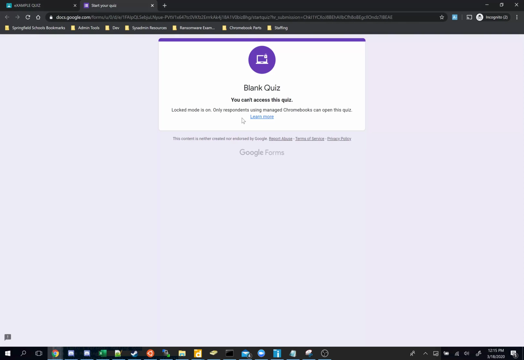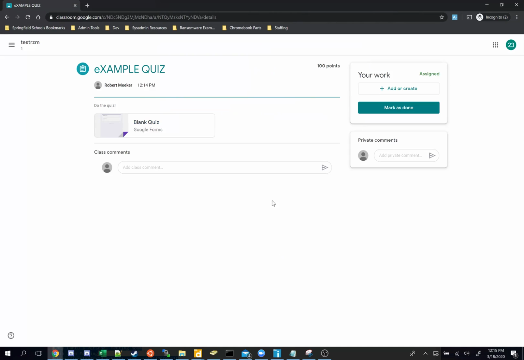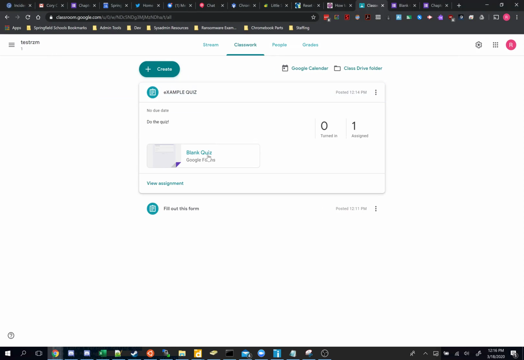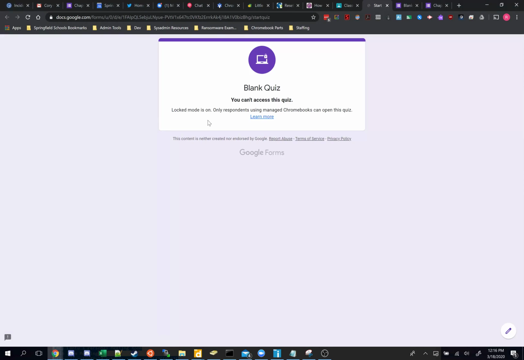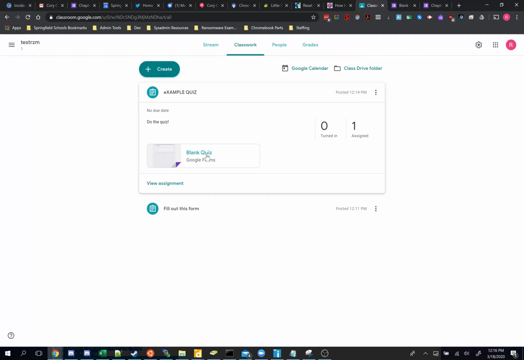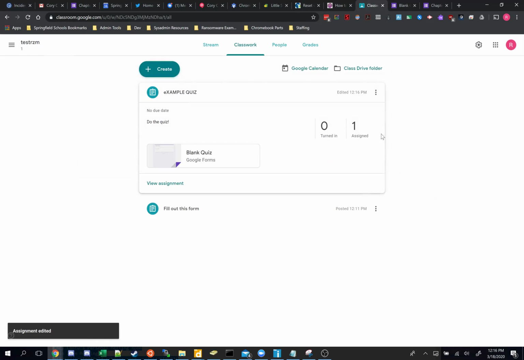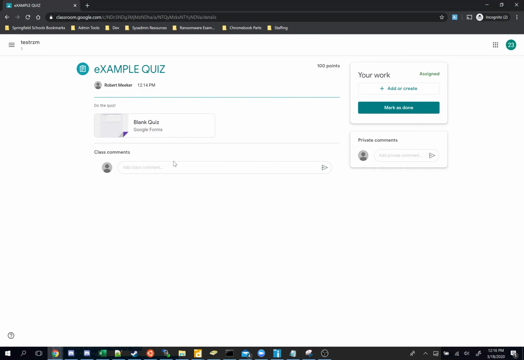And I can go and fill out this quiz this way. And it'll lock me out because I'm not on a Chromebook on this one. So I will go disable that on my teacher view real quick. So I'll go back to edit. And I will turn off locked mode on Chromebooks just so I can show you what this student process looks like. So now I'm back here as my student. You can see the little 23 up there confirming that.